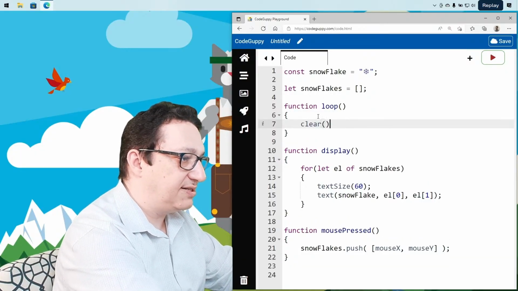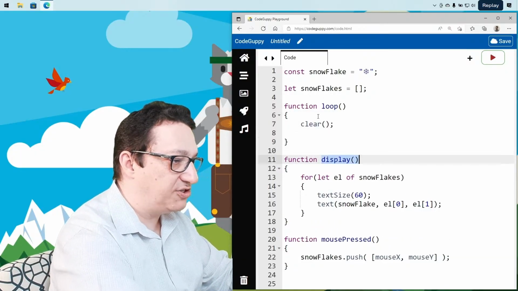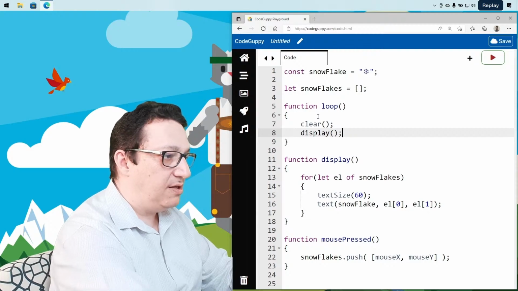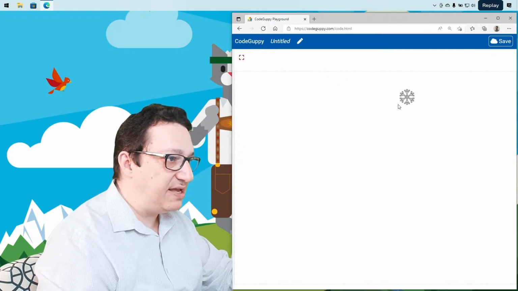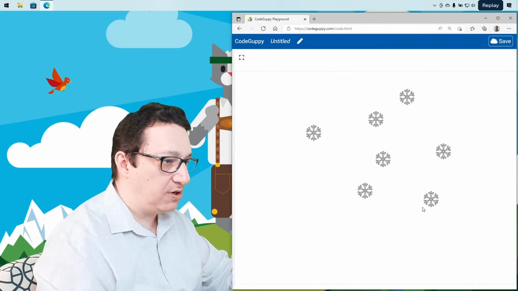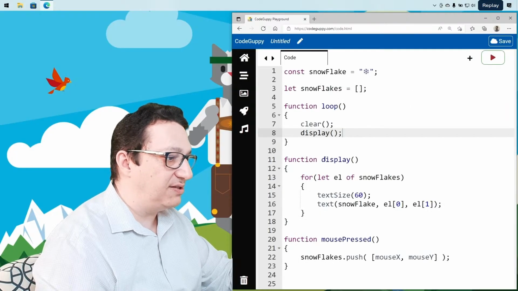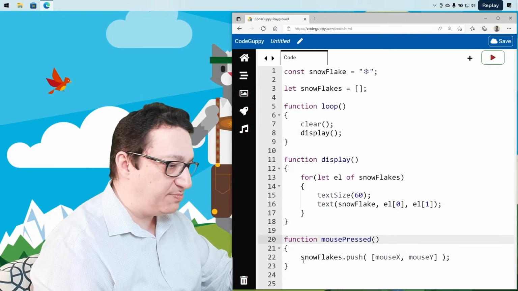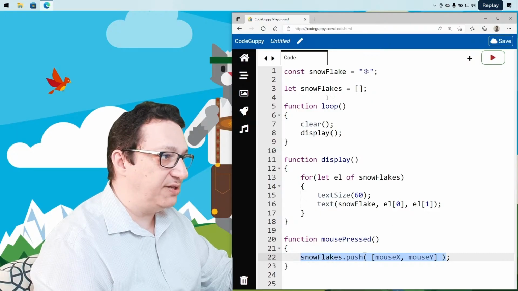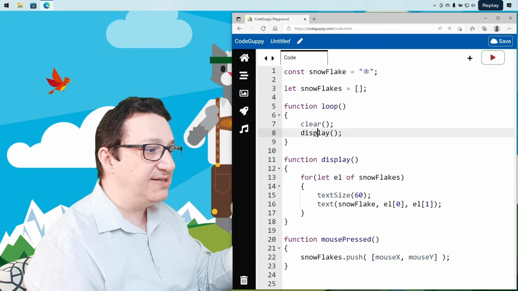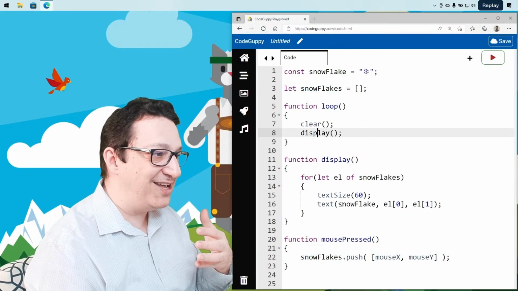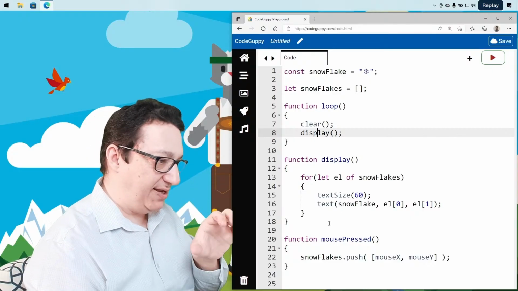Let's clear the screen and call this function. So supposedly it should be the same effect as before, right? But the logic is different. Basically mousePressed is not displaying anything, but rather pushing into this array. And then this array is scanned really, really quickly and then displayed.